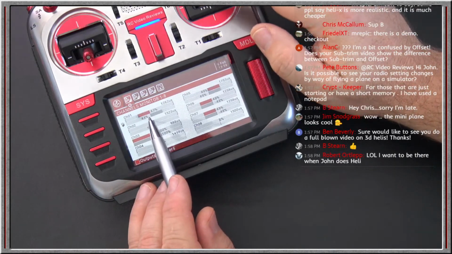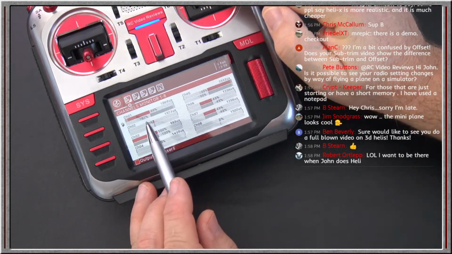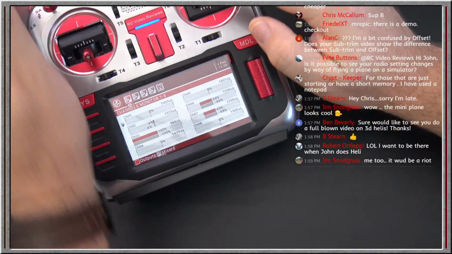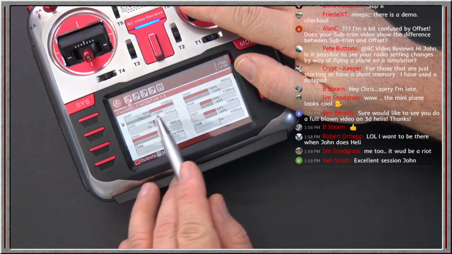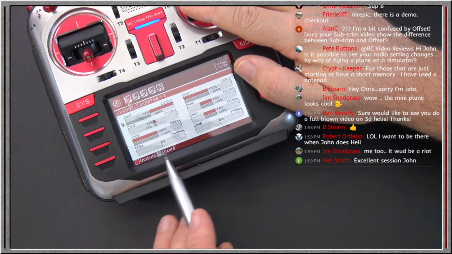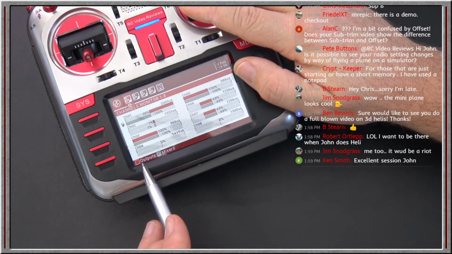Okay, so we're at 0, okay? We're at 0 and for some reason only 98% throw. That's because I adjusted the upper limit, which is fine. We'll leave it at that. So 100 in the mixer and 98% on the output, okay?